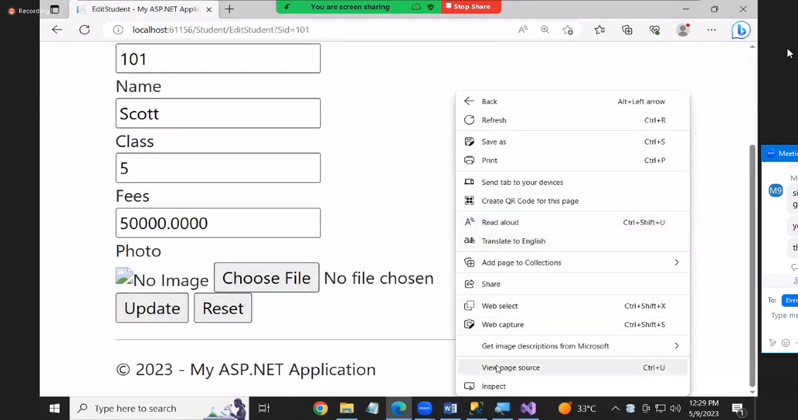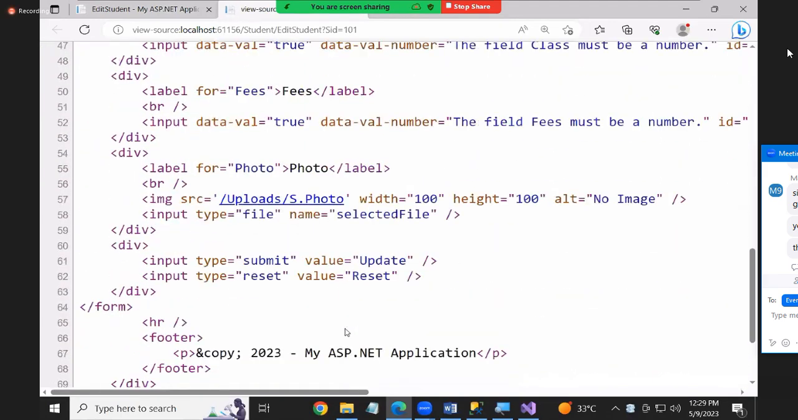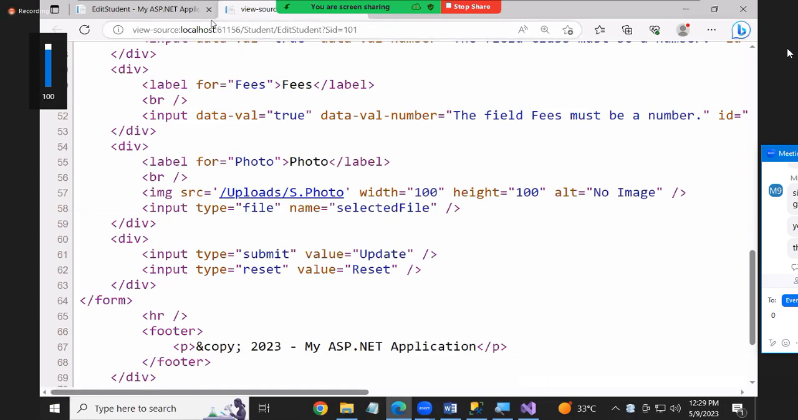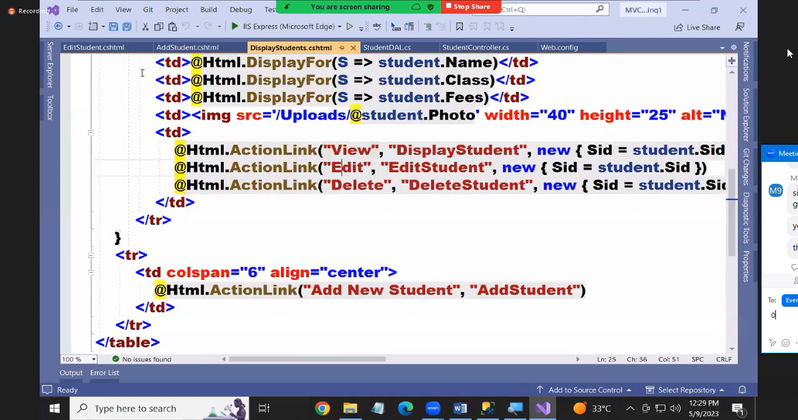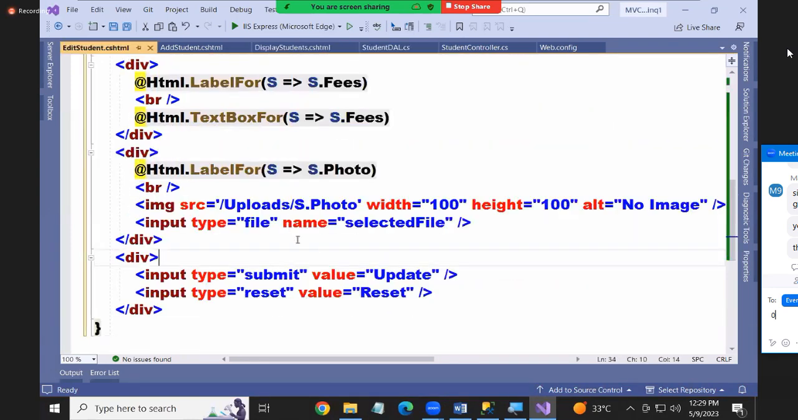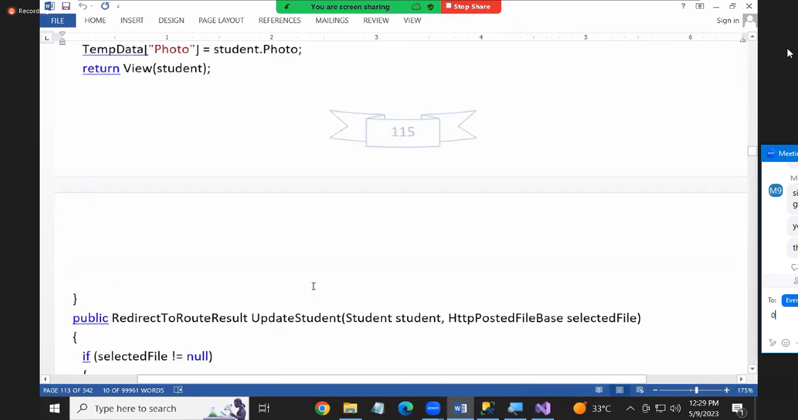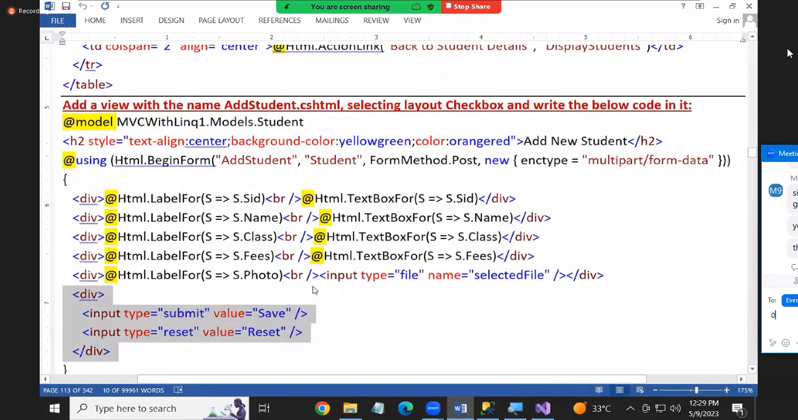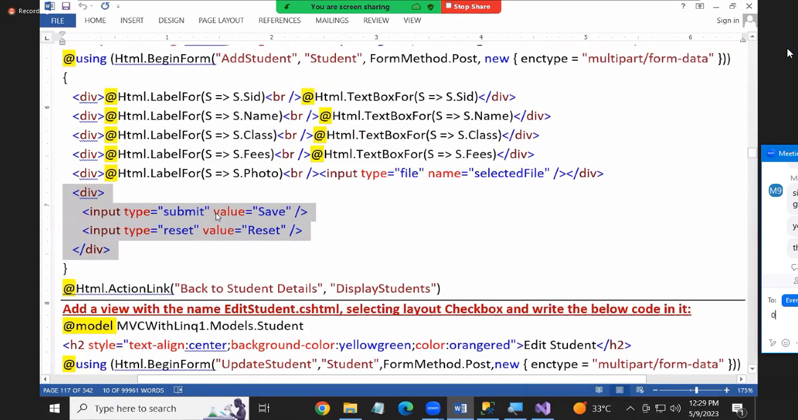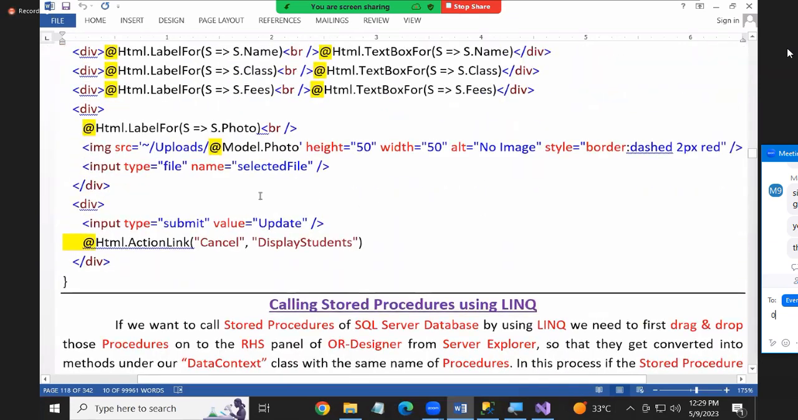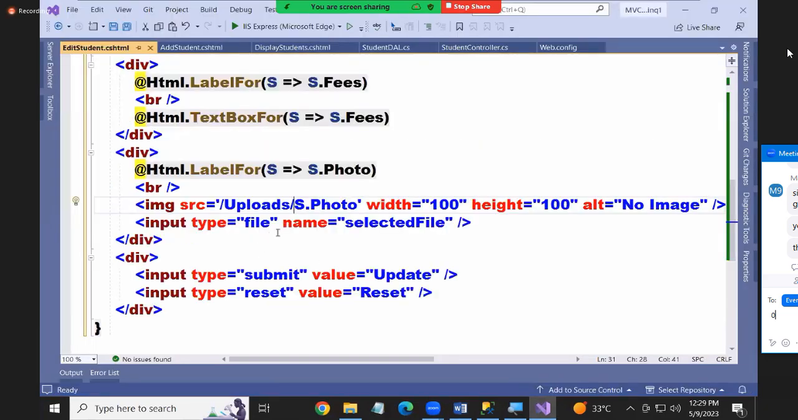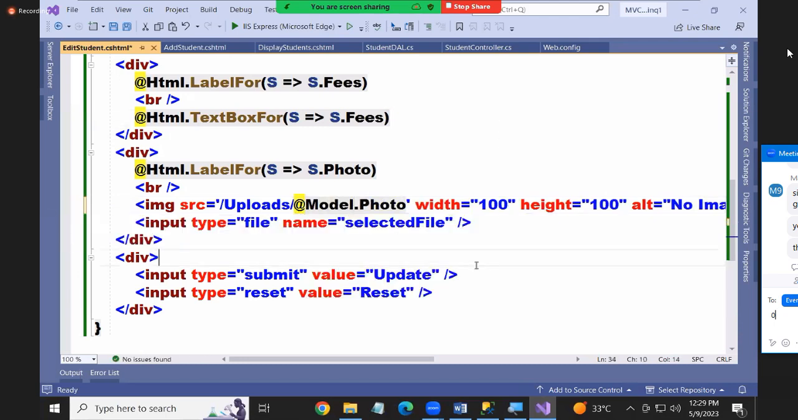Image not coming. We have written something wrong there. Image. Yes dot photo is coming, that should concatenate. In edit, there's a different way you need to write it. Model.photo. Sorry, wrong. It's not S dot photo. What should you write? Model.photo. That is the mistake.